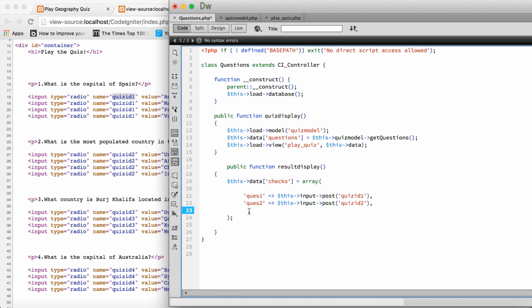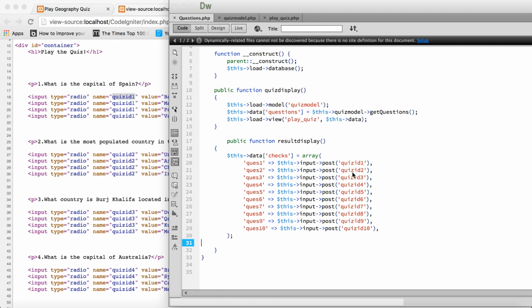And again, I'm just going to do the same for the rest of them. So Quest3, and again, I'm posting the ID number 3. So I've put all of the 10 IDs. Since there are 10 questions, I've posted all of them here inside the result display function. So I have quiz ID 1, 2, 3, all the way up to 10. And here I just put some names of quest 1, 2, 3, or again, it's up to you what you can name them here.